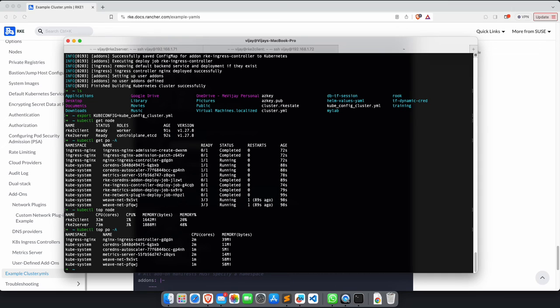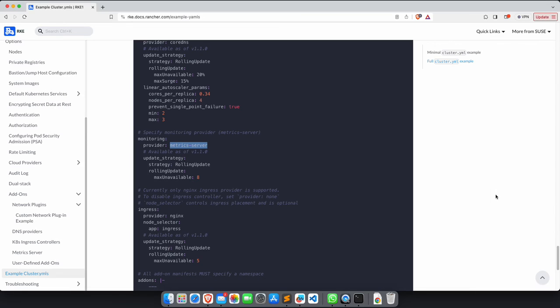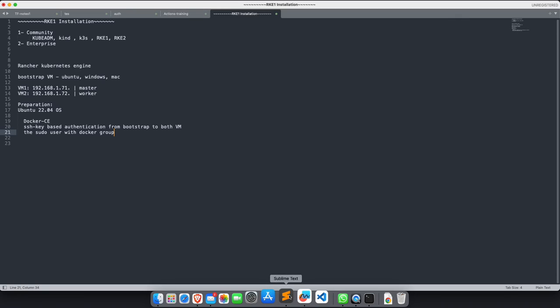So this was the overall way we can use RKE to spin up a new cluster. And just one more thing: if you want to achieve high availability, you can set up one cluster with 3 masters for high availability purposes and 2 worker nodes. Let's say you have 5 nodes in total, then you can give 5 while doing the configuration.